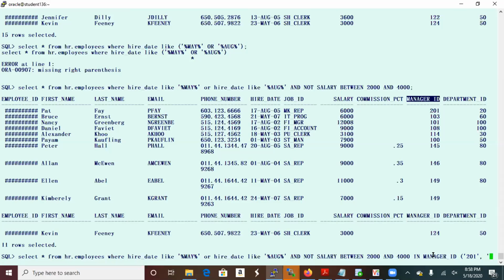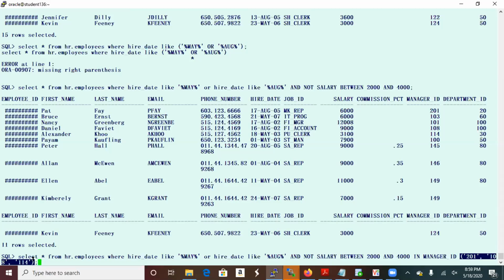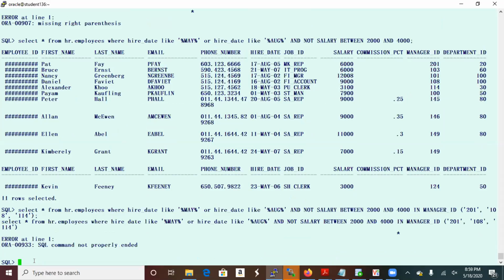108 and 114. Okay. But something is off. Normally you put IN just before the value, so it shouldn't be IN manager ID. That's not right. I'm pretty sure it wouldn't work. Let's try. But yeah, because manager IN should be properly ended for the values.